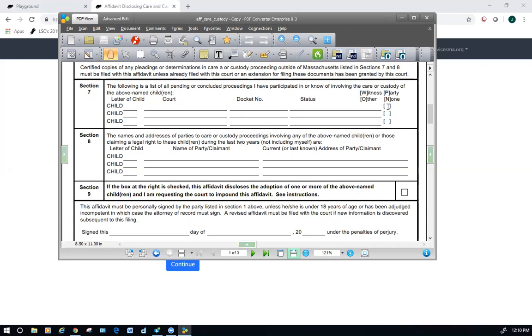But what you could do is, see, what you might have is child, and then you'd check all the boxes for the cases. So if this child was involved in a paternity case, a separate support case, you check boxes next to all of those. But then each of those cases would be specific to that child. Each of those cases would have its own docket number, its own status, its own checkbox of witness, party, other, none. That's the role that the parent played in that case.